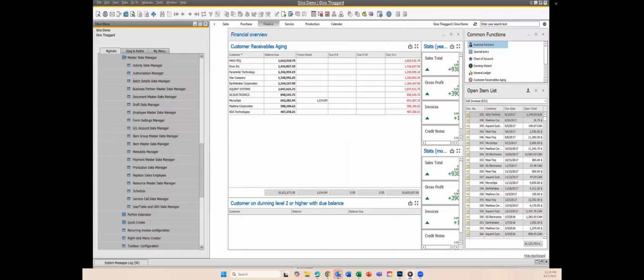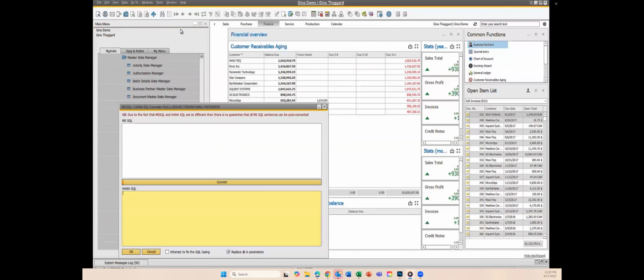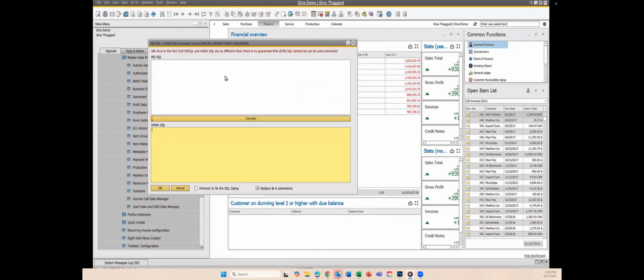Actually, just one other thing I wanted to go over with you. I know we're getting kind of close on time here. Another tool that you can use, and you might never need this, but it's just something I wanted to point out, under Tools, is the HANA SQL Conversion Tool. This lets you convert queries from SQL to HANA.